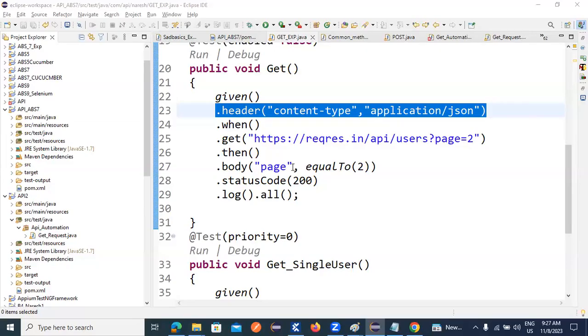If I want to convert minimize to maximize, I need to provide driver.manage().window().maximize(). When I provide driver.manage().window().maximize(), automatically I am able to convert minimize to maximize. That is the process we discussed yesterday. Is it clear or not?